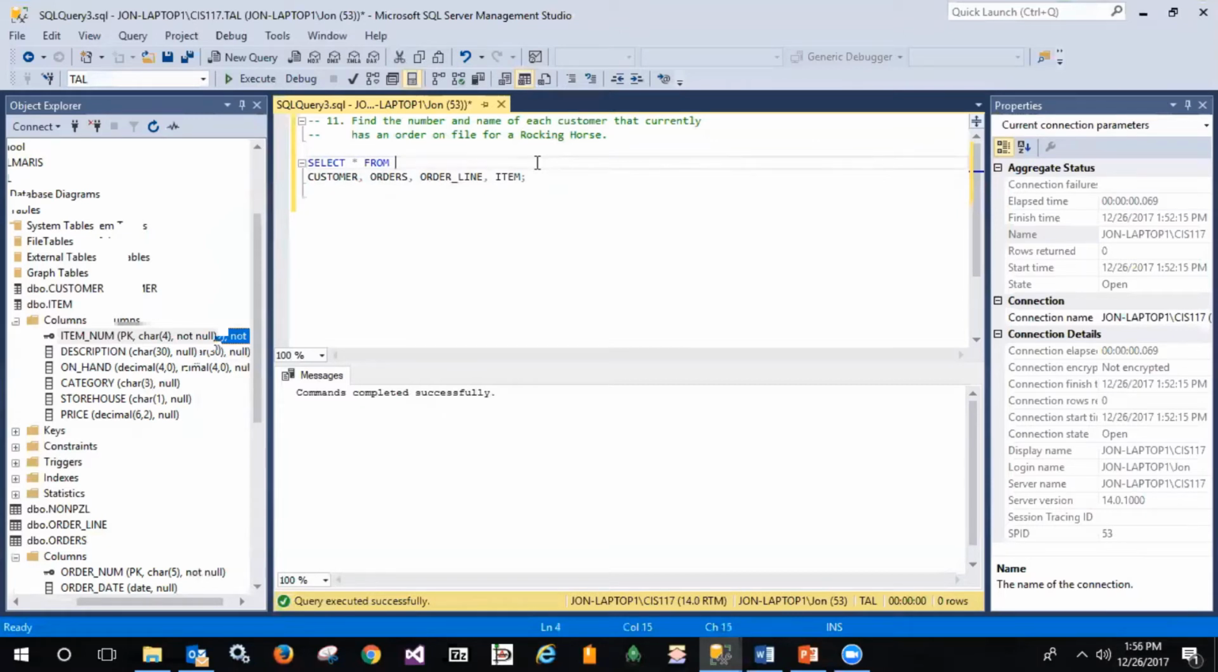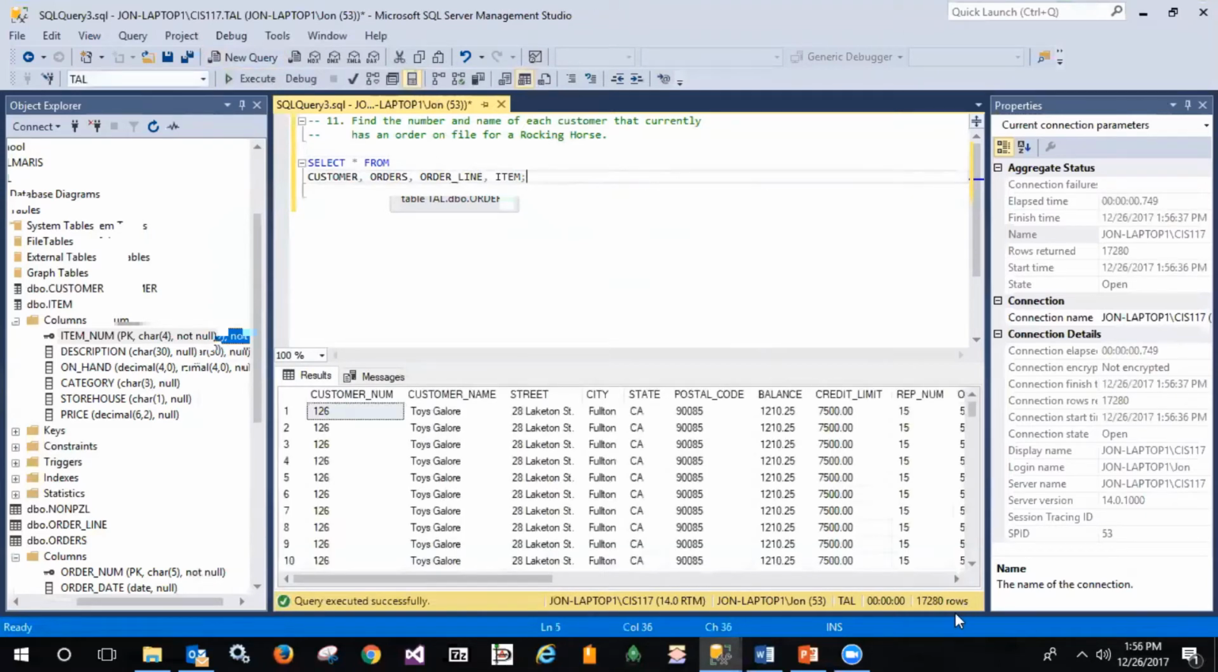Okay, select star from, and here's all our tables. And again, you should recognize that this is getting particularly bad if I blow this join, because I'm going to have all the rows in one table times all the rows in the second table times the third times the fourth, because I've provided no linkage between them. There's no join criteria. So if I run this, okay, 17,280 rows. You definitely should have a clue there that there's something wrong. So let's go down and walk our linkages.